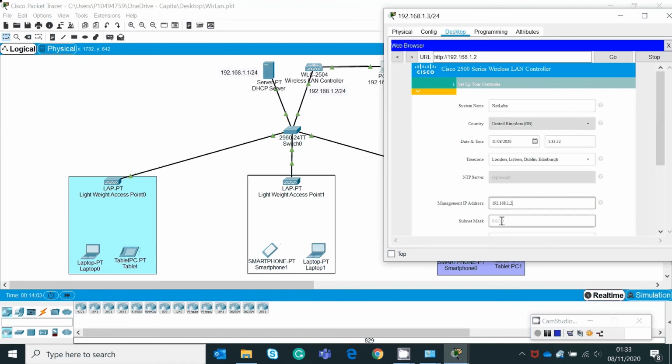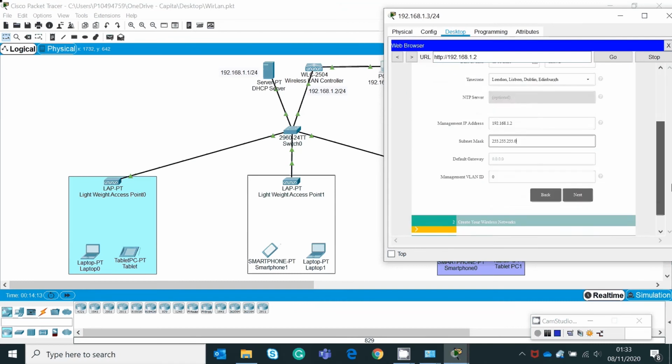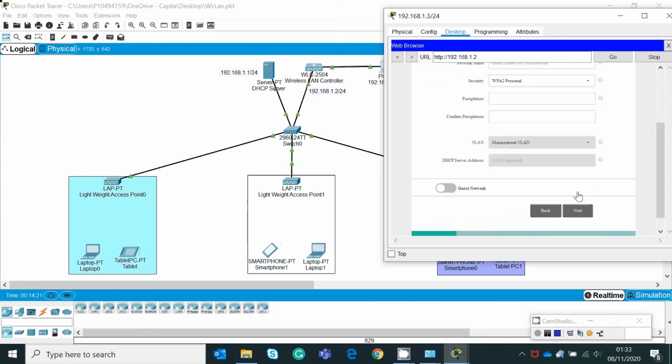...1.2. Subnet mask is /24, that means 255.255.255.0. Default gateway is the DHCP server IP address 192.168.1.1. Next.